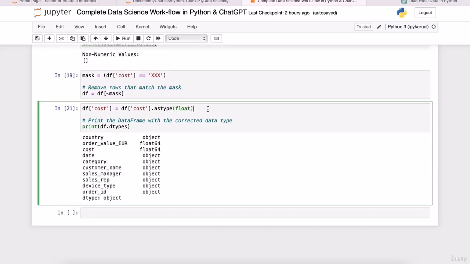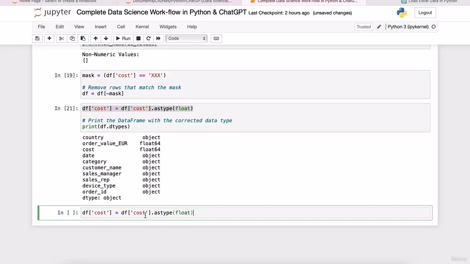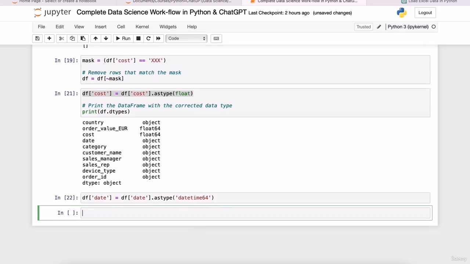It is simple. We just need to copy this line of code to assign the correct data type for our date variable. We just need to replace cost with date, and replace float with datetime64, and you have to put datetime64 within quotation marks and just run the code. You can see the code runs perfectly.